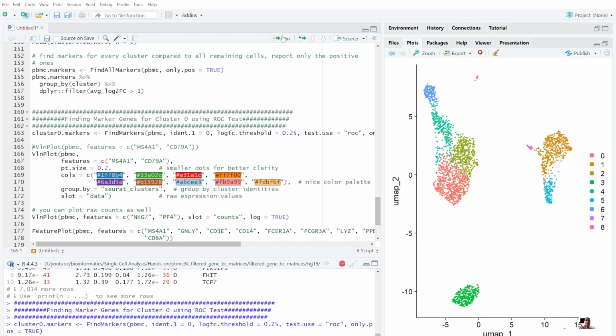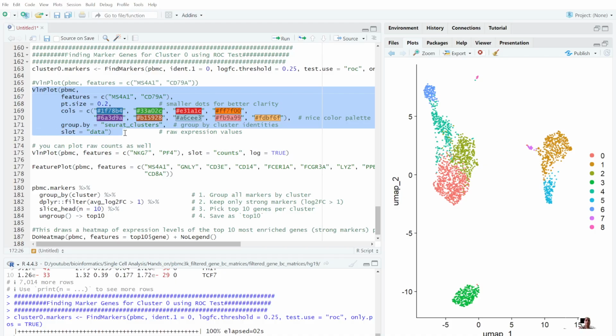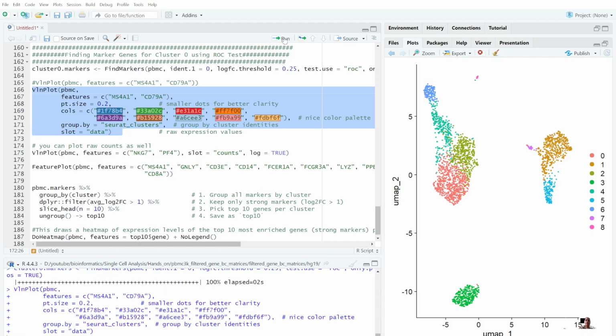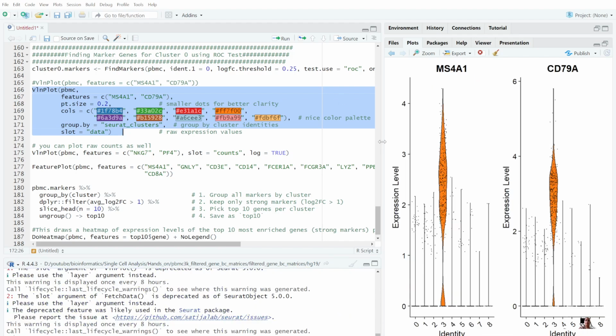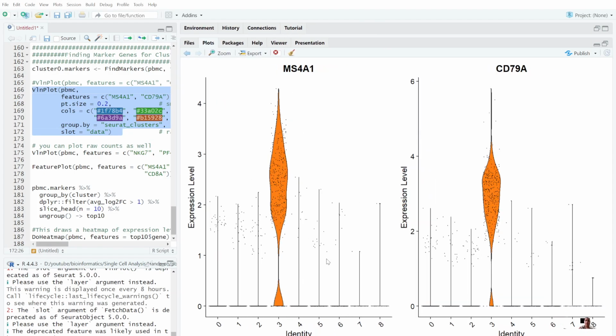I'm running this ROC. Okay, it will help us find the markers. So the calculation is done. Now plotting the violin plot and giving various colors. Right, so you see over here the expression level of the MS4A1 gene and CD79A. So here in this violin plot, how do we interpret this one?